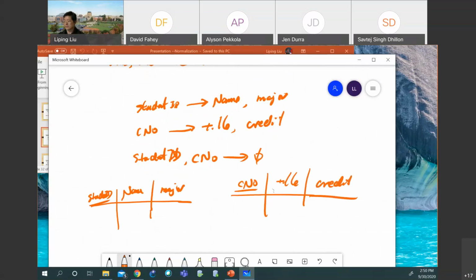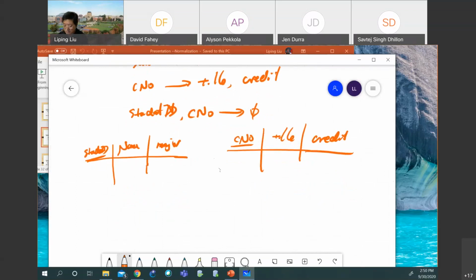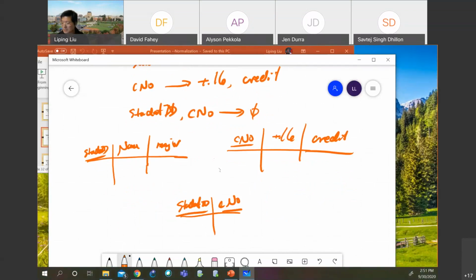Okay, so now we have a second table. What about this one? This one does not have anything depend on it. However, you still need that table, but basically there's no non-key columns. So you're going to create a table with just two columns: the determinants, student ID and the course number. Both will be part of the primary key. And there's nothing depending on it, nothing else besides these two columns.